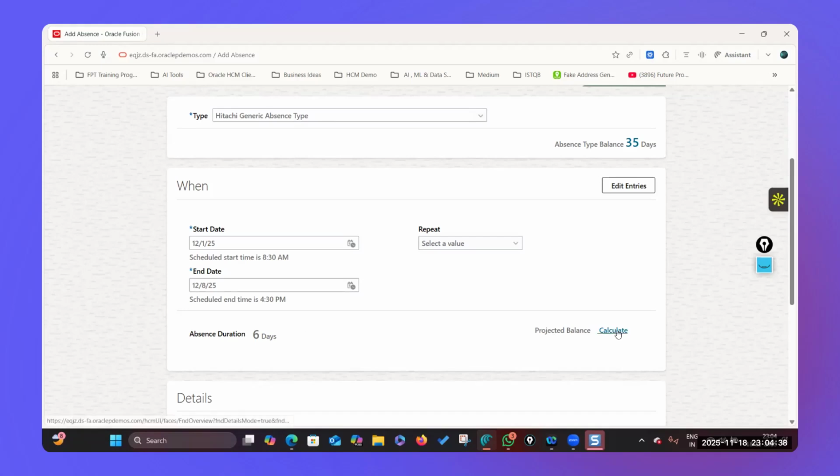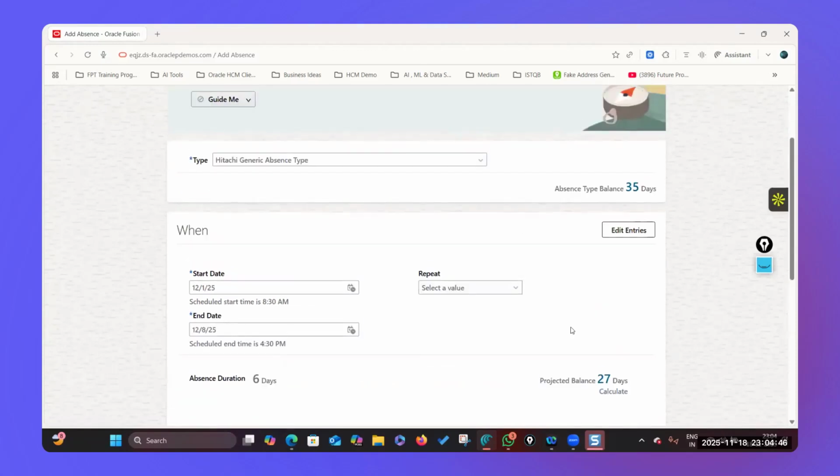Okay. Now projected balance. Click on projected balance. It will show already. Now 3 we have applied already, and 6 we are applying right now. The projected balance is 27. So out of 36, already 3 you have applied, and another 6 you are applying right now. The projected balance would be 27. So 27 plus 9, so 36.